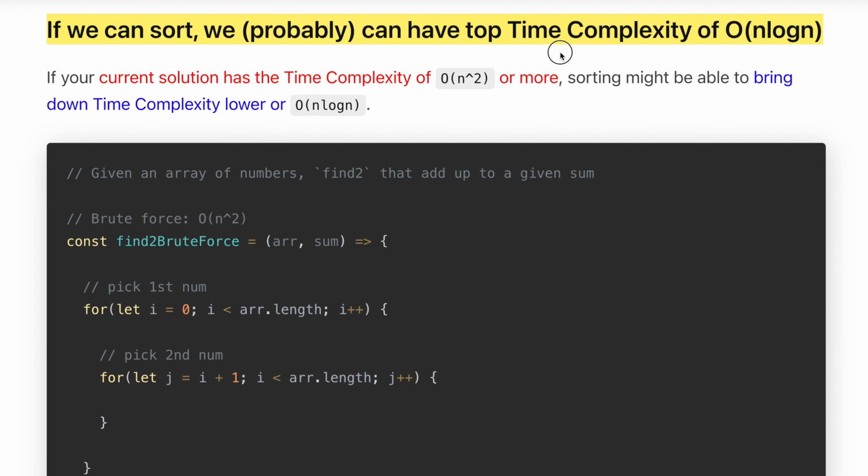Next, the second thing you need to remember today is if we are allowed to sort, we probably can have the top time complexity of O(n log n). That means if your current solution has a time complexity of O(n squared) or more, sorting might be able to bring it down. And the lowest time complexity with the help of sorting is O(n log n), because sorting itself already takes O(n log n).